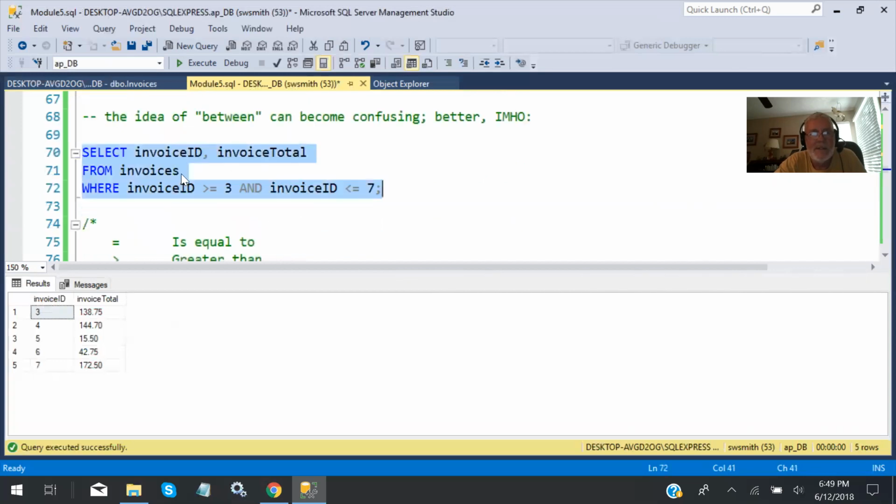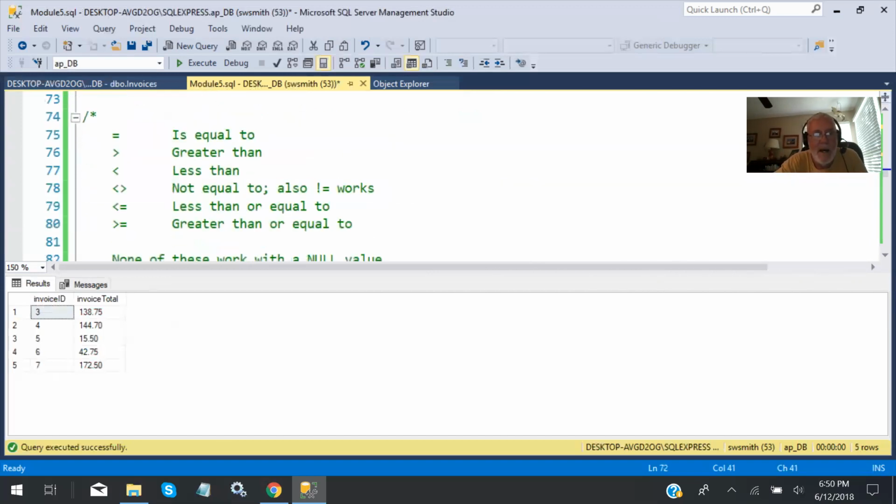Instead of between, let's use this. Select the same thing from the same table where invoice ID is greater than or equal to 3 and invoice ID is less than or equal to 7. Now, how you write that is your business. If you want it to be strictly between, you say greater than 3 and less than 7. Or you mix them and match them as you please. You are in a stronger position here. Do you understand this idea?